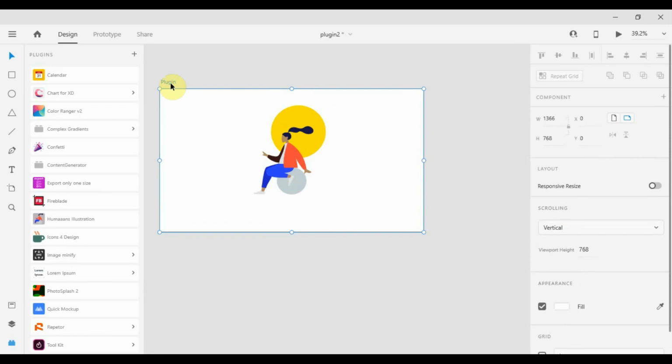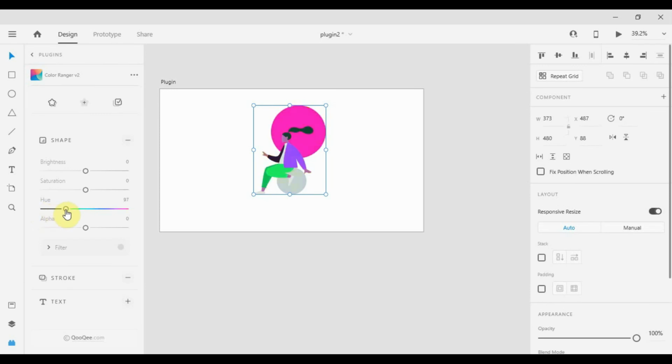Okay, now let's talk about color ranges. Color ranges is very handy to change the color of an object, which is mainly used for solid colors. And if you choose more than one color object, it's automatically changed for all the objects' colors.